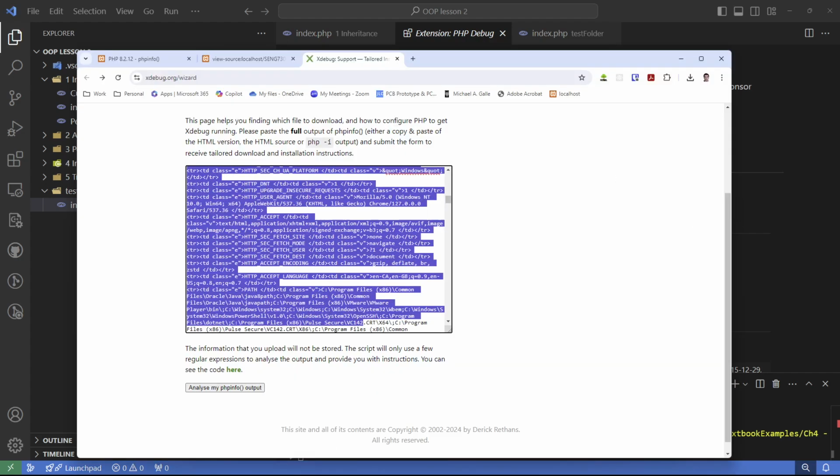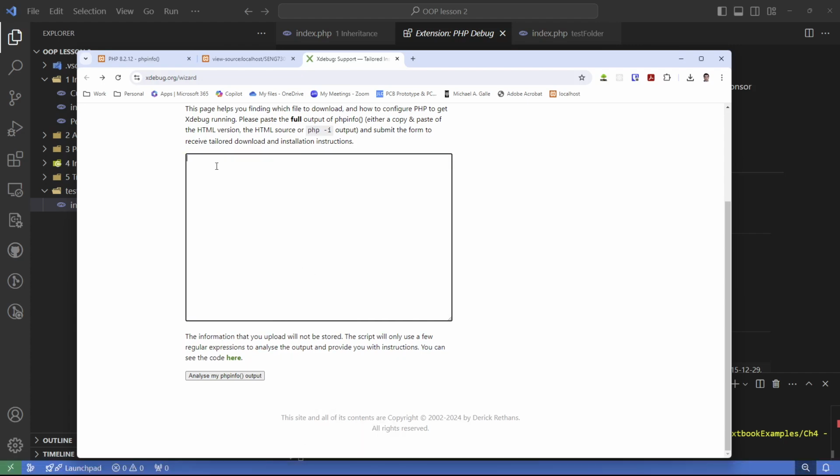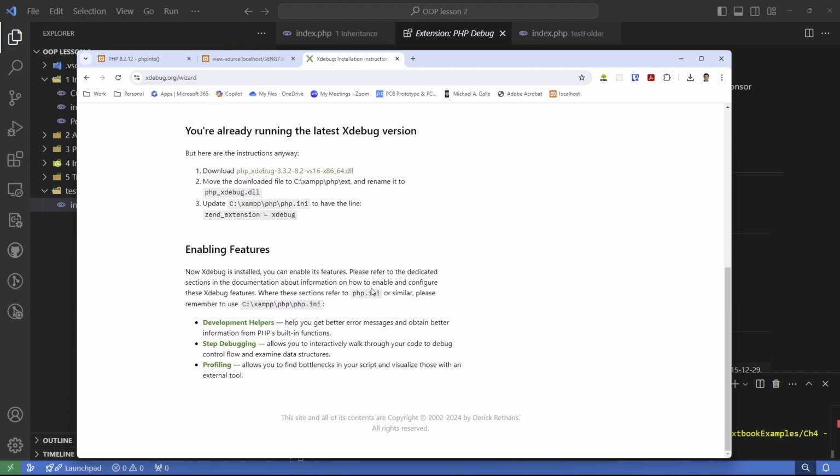Okay, and the other option is we're going to clear this, and it'll give us the same file that we had to download, right? Analyze it, and then you get your PHP file from here. You can download this. Okay, so those are the steps for installing it.